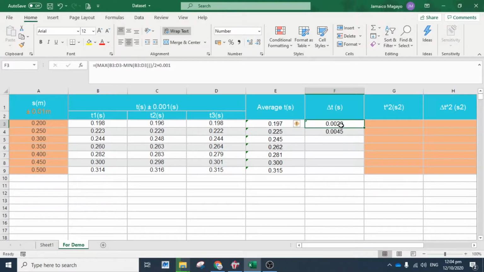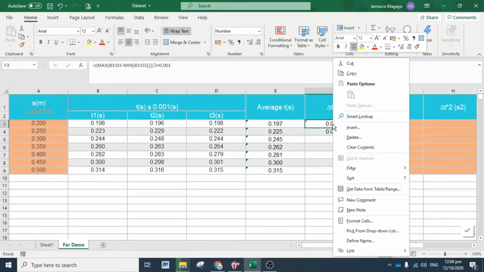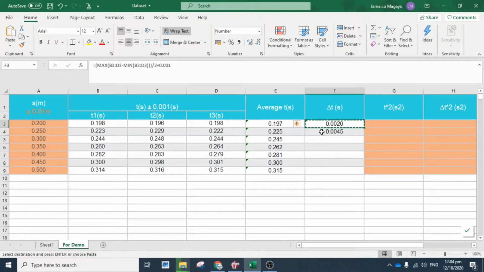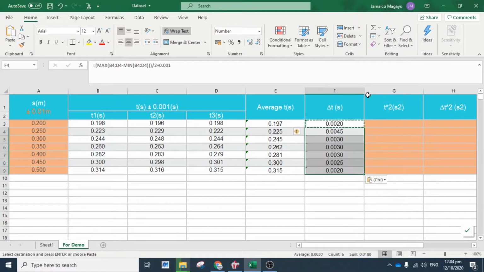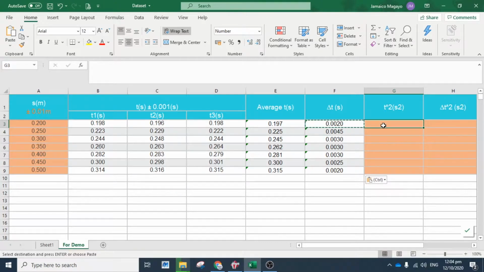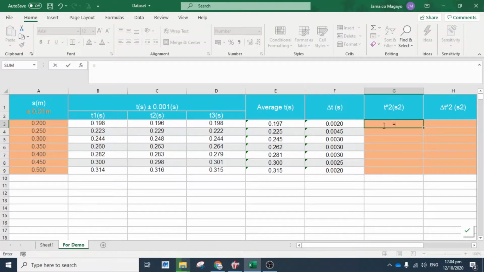Then what I could do is copy the formula, and then paste the formula here. I copied and then I pasted the formula. So that's our uncertainty measurement. And to get the square of time, it's simple. You just get that, then raise it to 2.